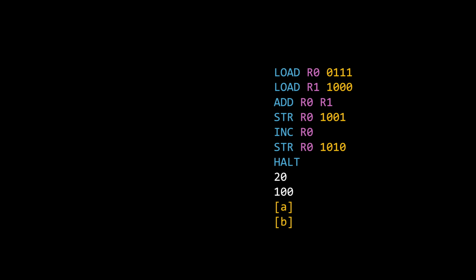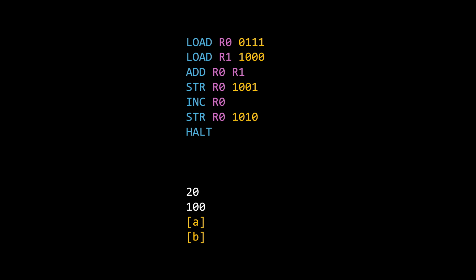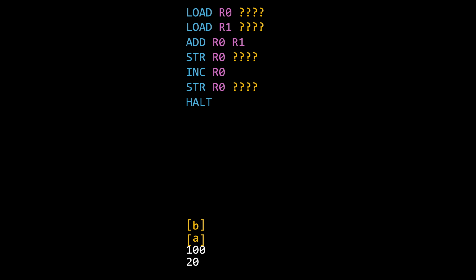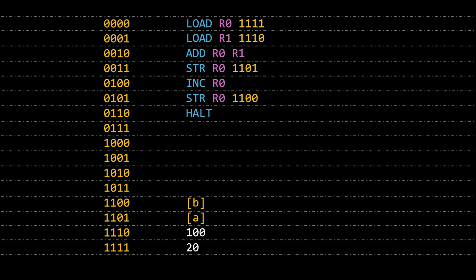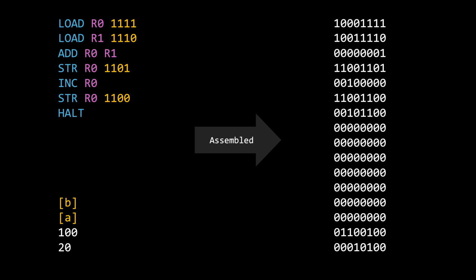An old but good trick to simplify this process is to place instructions at the beginning of memory and data at the end. Given that our architecture is very limited, with only 16 RAM locations available, our program will end up looking like this. Modern architectures handle this in different ways, but that's not the focus of this video.